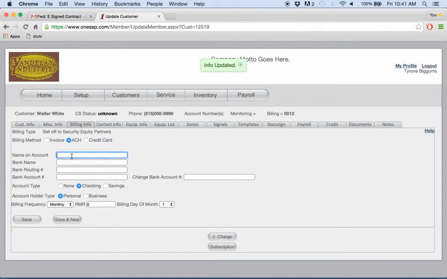So let's go in here and let's put in some banking information. Now that I've put in the banking information, I can go ahead and hit Save to save that information. But first I want to make sure I put that it's checking, that it's a personal bank account or business. And then let's put in the RMR. Let's say that this was $49.99 a month, and we're billing on the first day of the month, monthly.